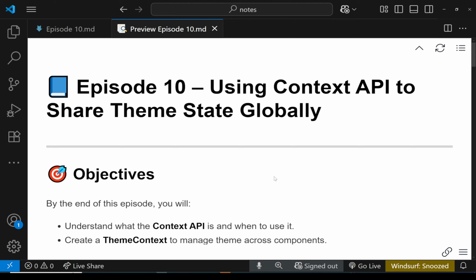But basically, context API is used when you want to share some state globally with the different components that you have. So it's like a central place for the data that your components need, and it helps to avoid repeating that data here and there between your components, and to avoid something that we call prop drilling.